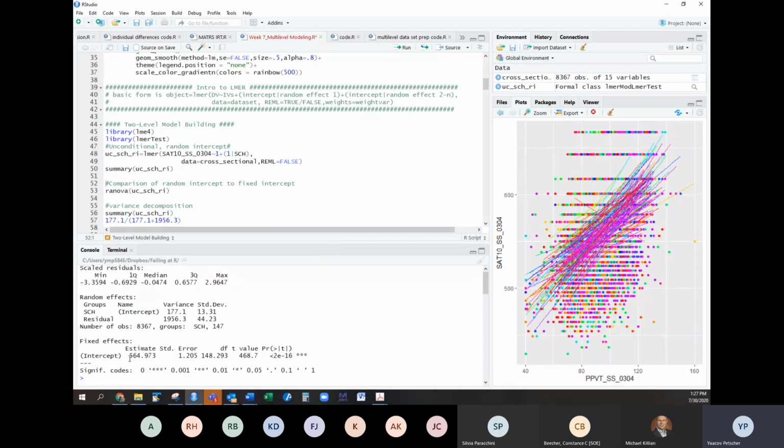So this is saying that the grand mean intercept for all observations, which is 8,400 individuals across 140 schools, is 564. We've got the standard error, the degrees of freedom, the t statistic, and the p-value, right? So based on the standard error and estimate, we can say that 564 is reliably different from 0. Okay, so that's good. That's the fixed effects part.